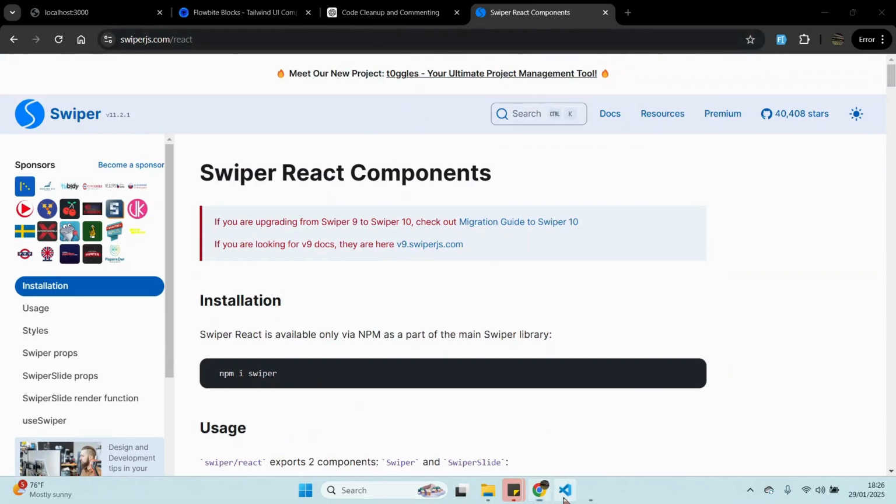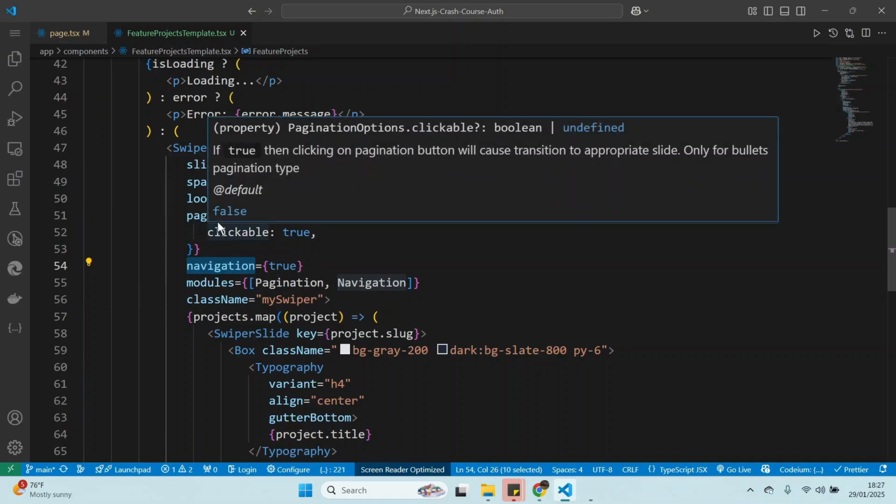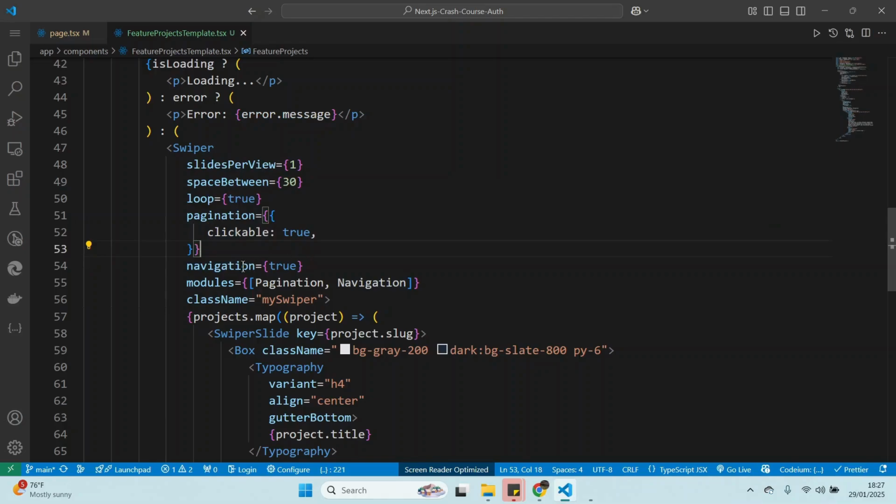So what we have here, okay, we set slides per view to one, and space between to 30, and then loop. We don't really need the loop, but we want to show pagination. We want to show navigation. So we'll show pagination and then navigation. For pagination, we set clickable to true. For navigation also true. I think the default is true.